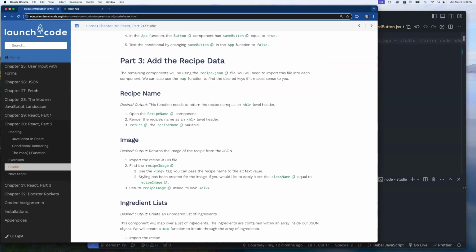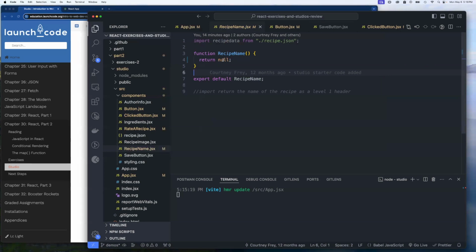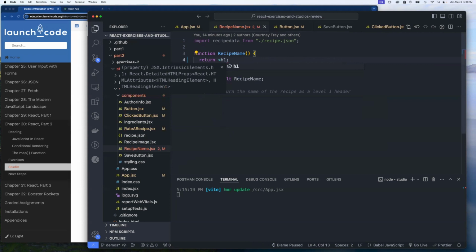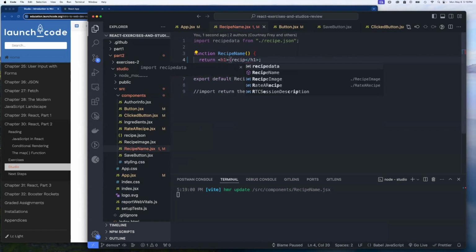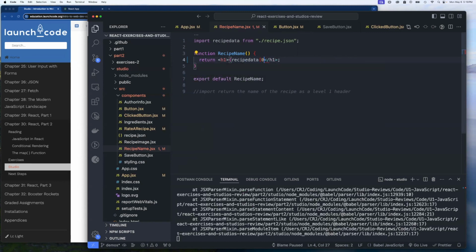No problem. Now we're ready to actually do what we do want to do. They want the recipe name returned as an H1 level header. So we can do that. We can very easily just say, I want an H1, and inside this, I want to display recipe data at index 0, that object, dot recipe name. Actually, I think it's just dot name.